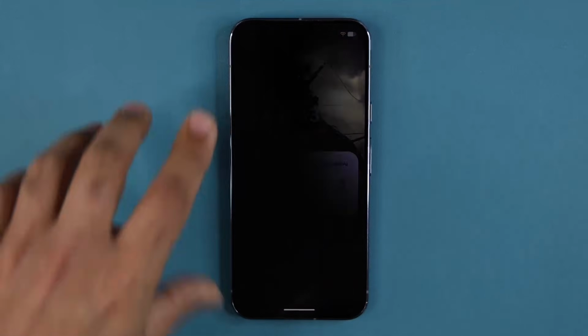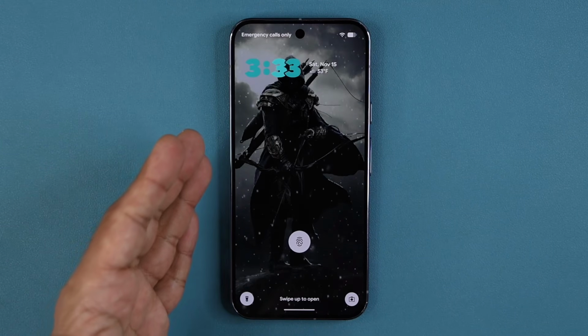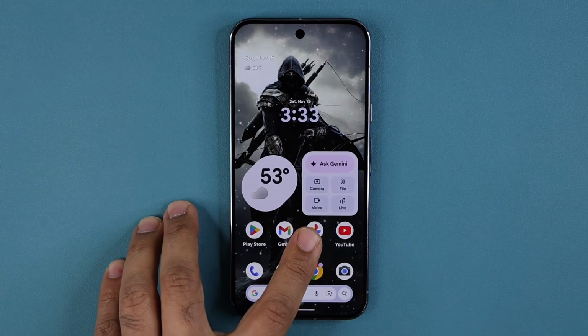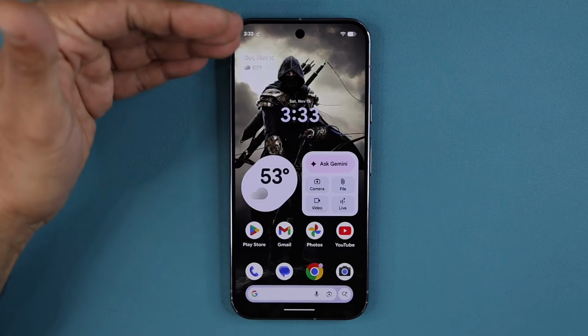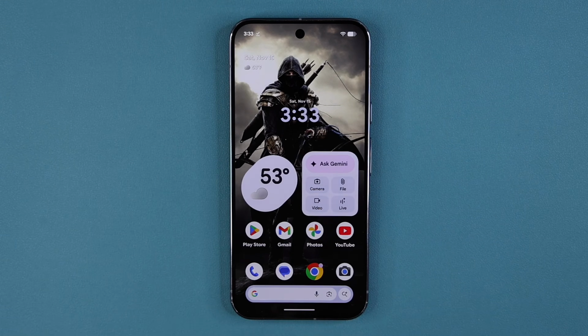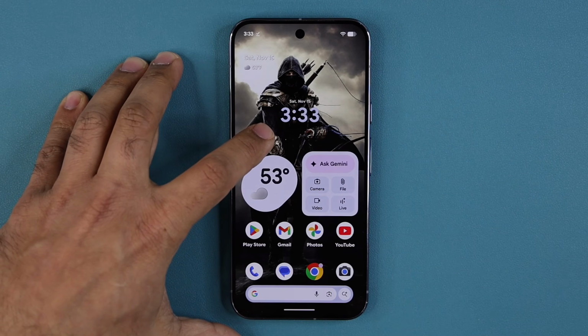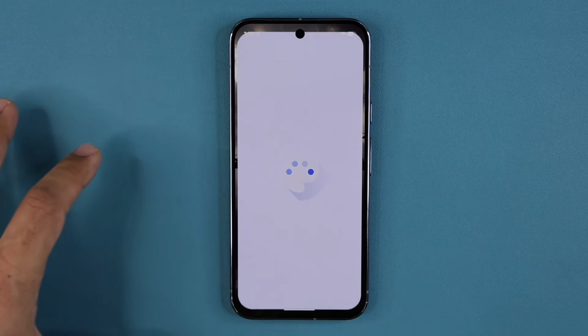All right, so notice this. The effect is happening, and if I unlock, it simply transitions exactly where it's left over and then fades away. This is absolutely fantastic. I wasn't even aware that this was in the Pixel phones.